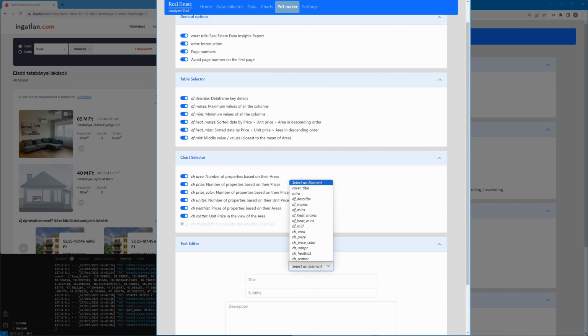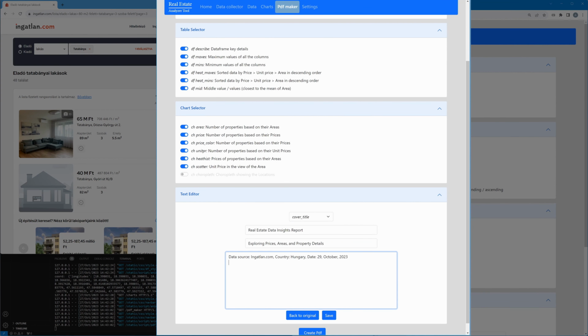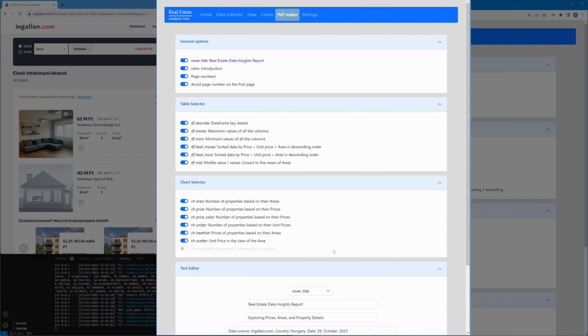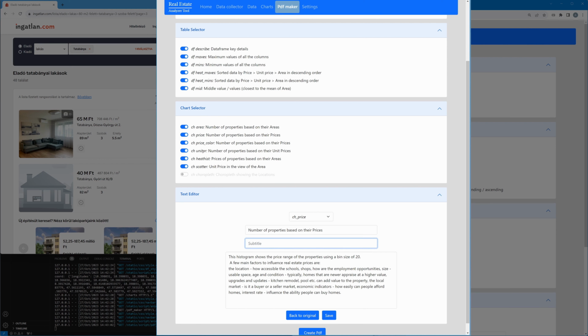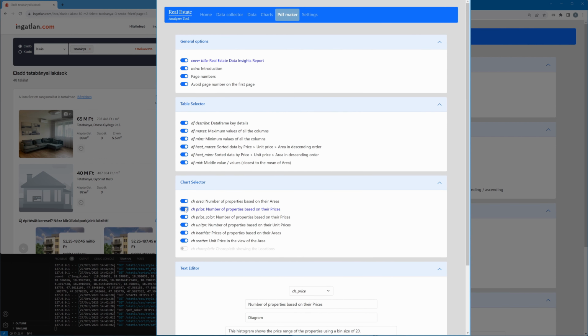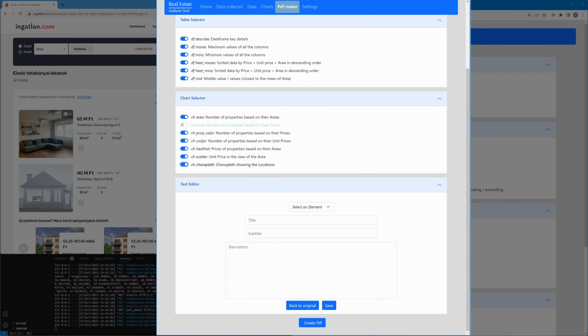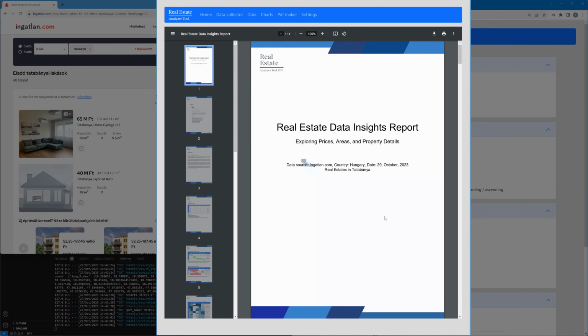The PDF Creator section allows users to select which tables and charts to include in the report. Users can opt for a cover page or introduction, with the ability to modify or create new text for each section. The selector menus update in real time, indicating if the text is original or altered.